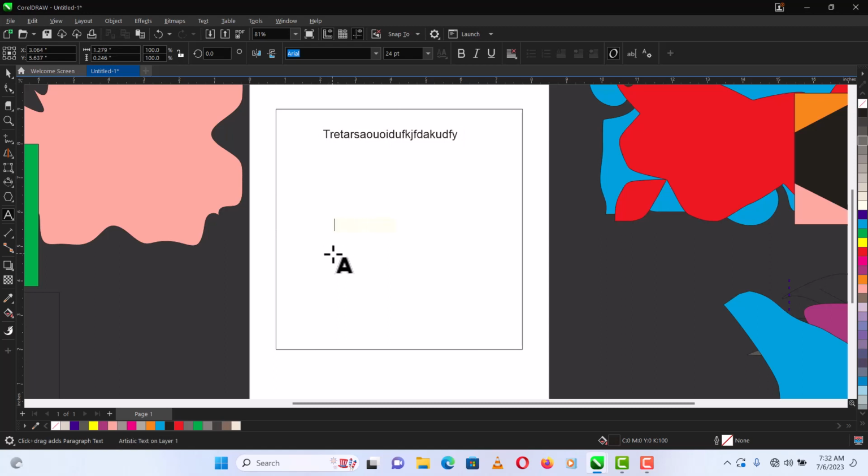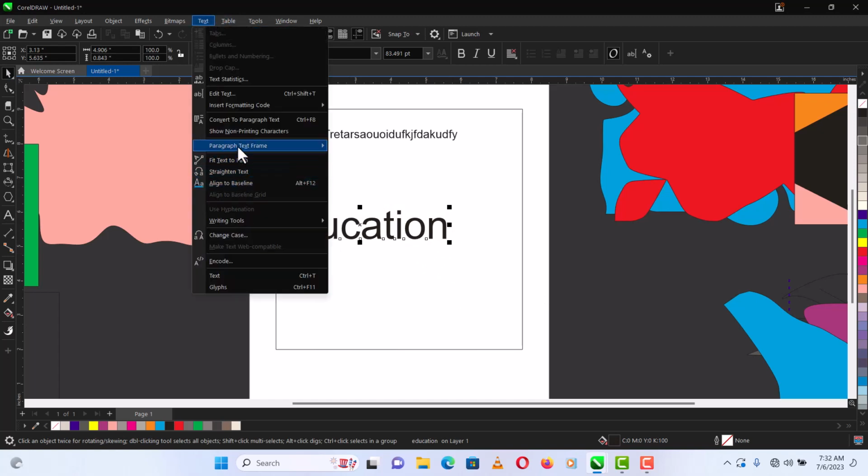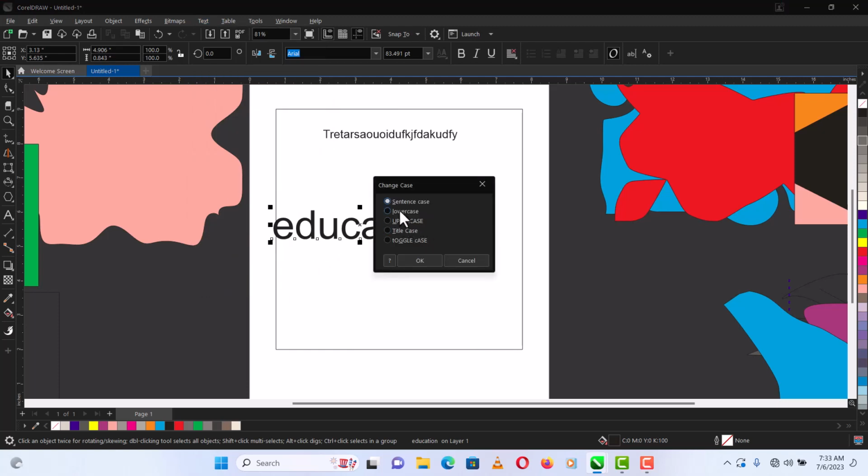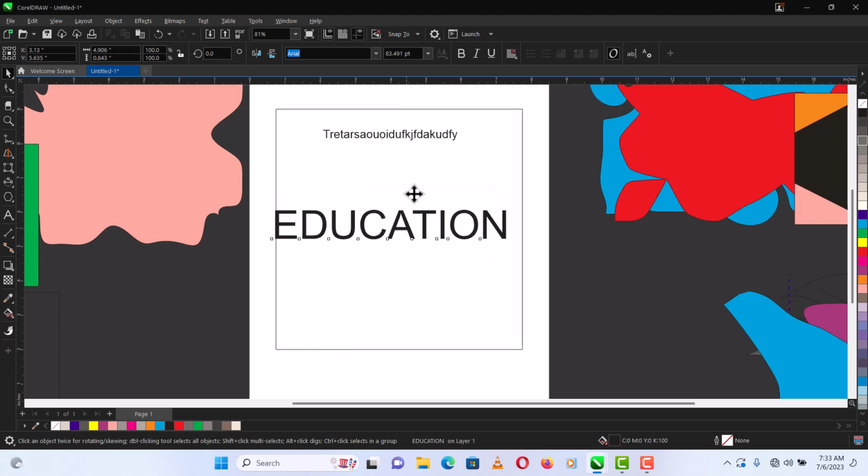Let's assume you want to type education. You type education like this. Now you want it initial capital. We now go to our text on the menu bar. We click on text, then we go to change case. In change case, we have lowercase, we have uppercase, we have title case. So let's try upper. This is uppercase for you.